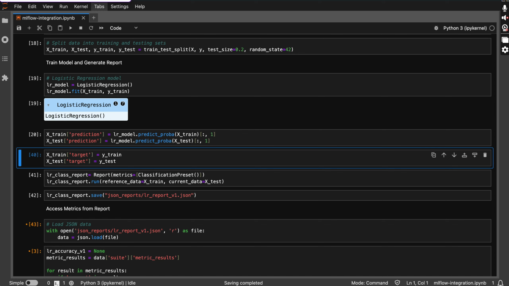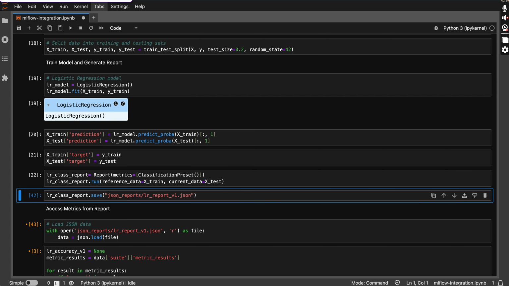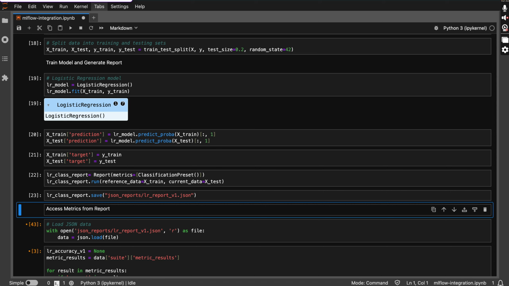Then I am saving the target variable in both xtrain and xtest, because Evidently AI will look for the column named target. Then passing on my reference data and current data, then saving my report in the JSON format in my local.